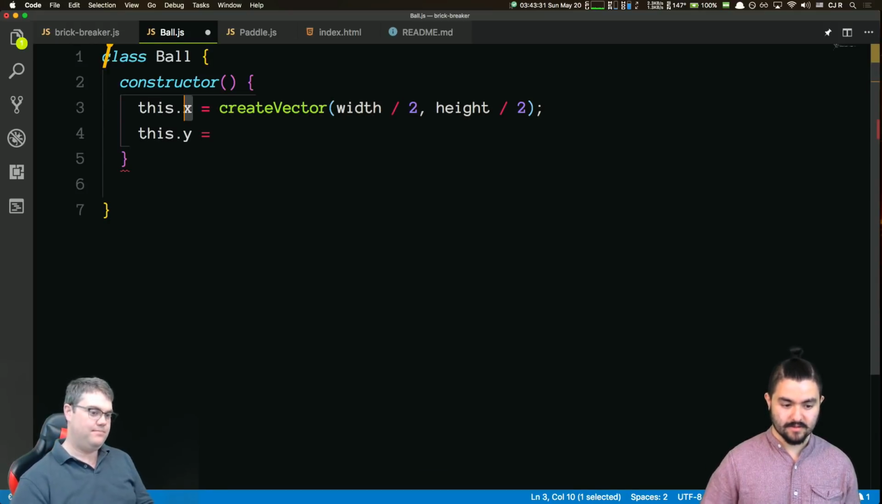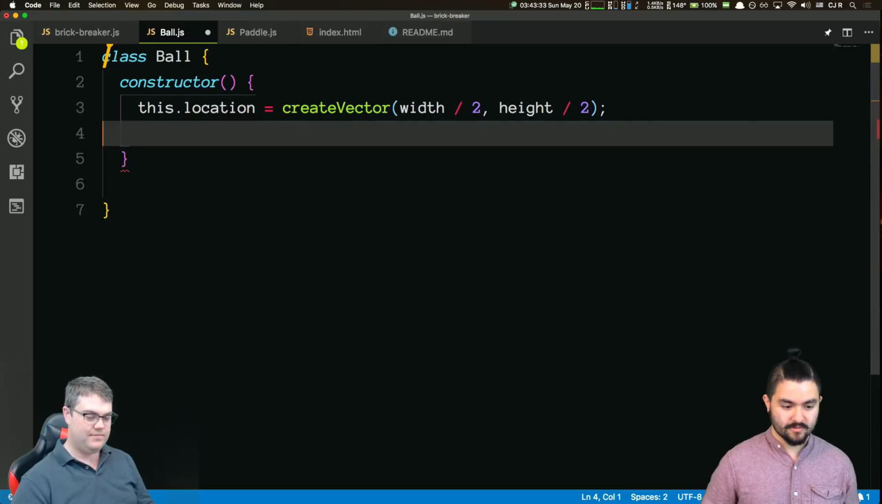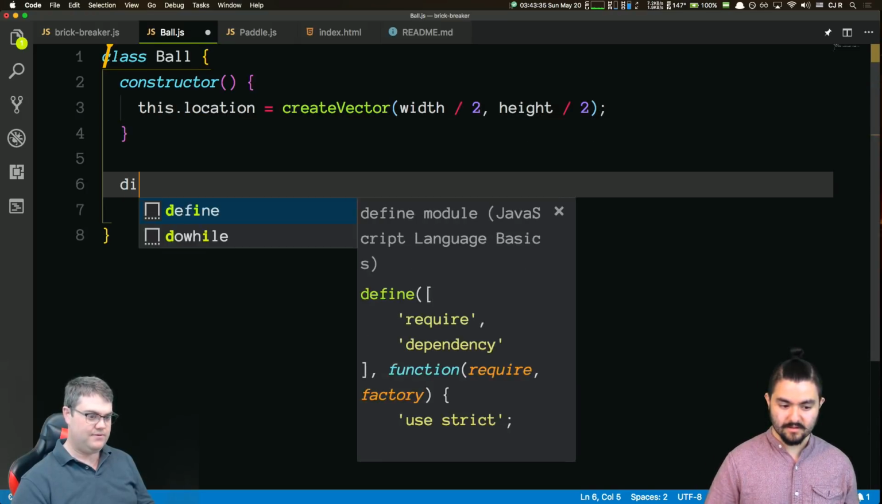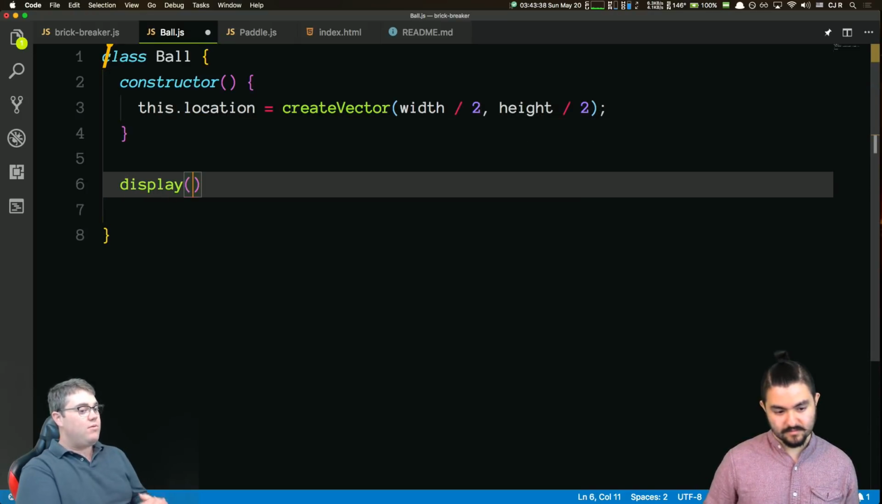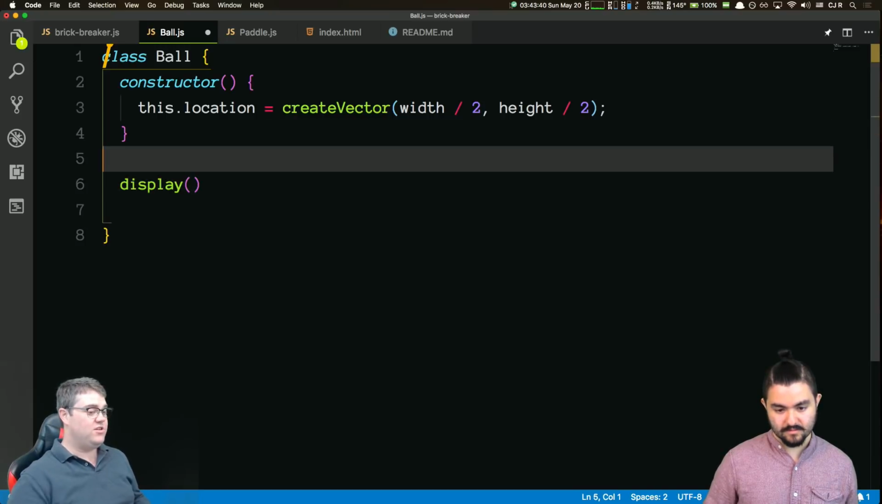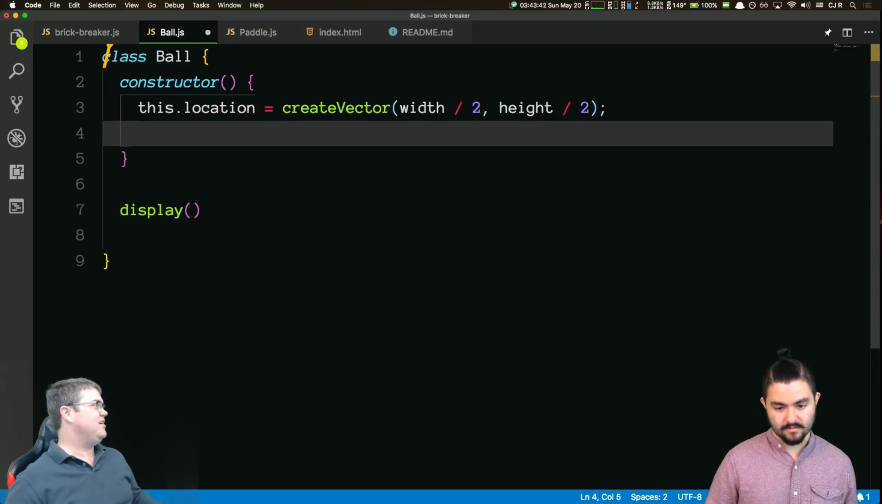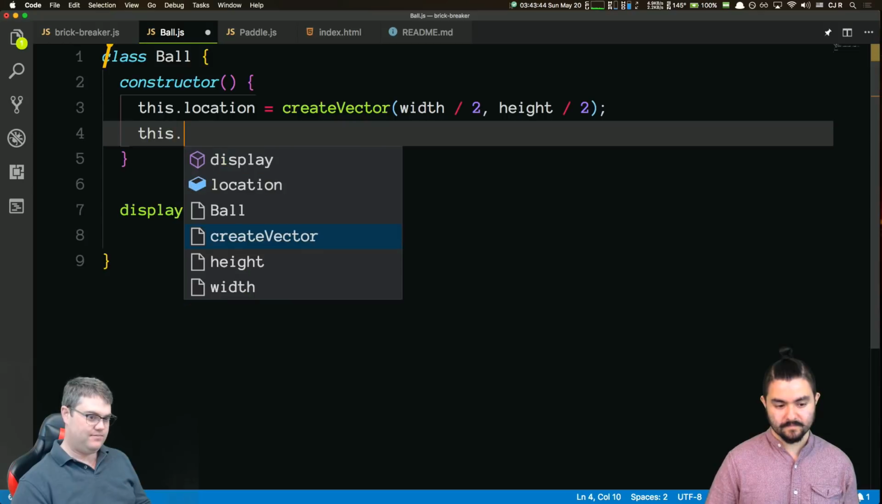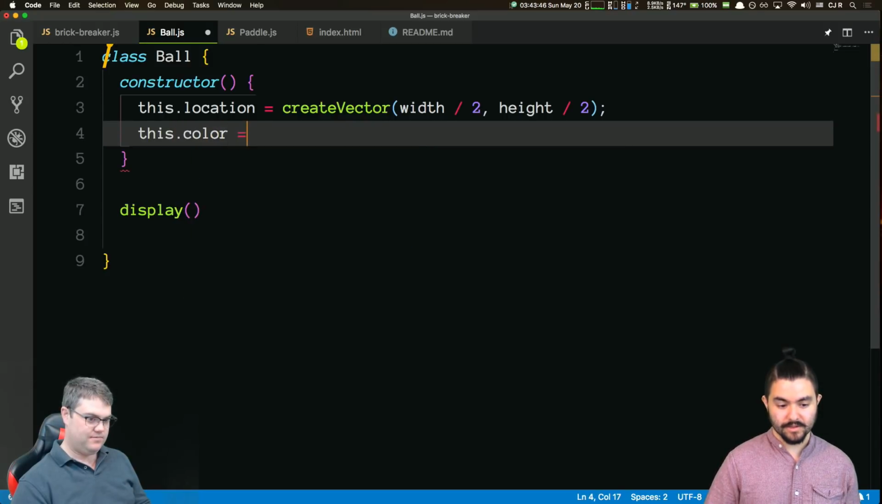this.location. Okay. And then we'll need a display or draw, or what should we call it? Well, we'll probably also want to set the color because by default it's going to be whatever the last thing we printed colors was. Okay, so this.color will be color.